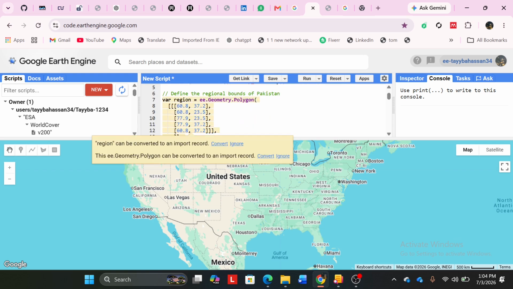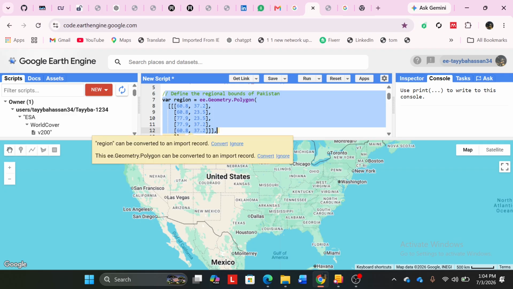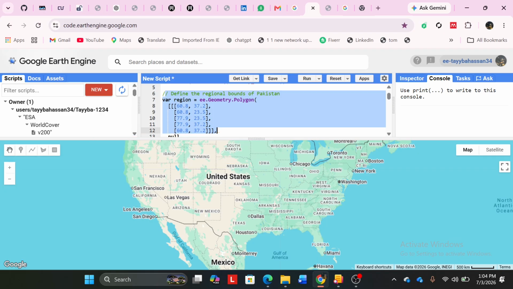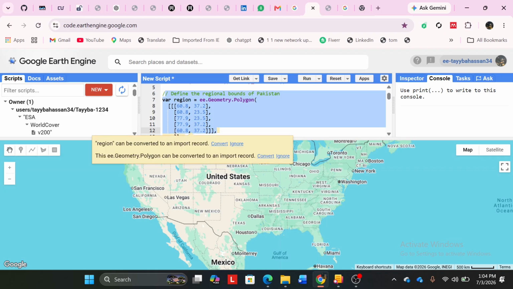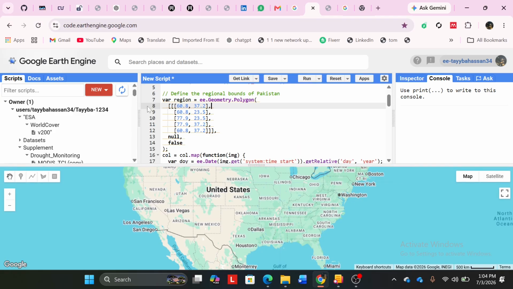Then we have a region. I'm defining the animation region manually. This polygon covers the entire country. Google Earth Engine uses this region while generating the GIF. If we don't specify a region, Earth Engine won't know which area to animate. These are the coordinates that simply define the western, eastern, northern, and southern part of Pakistan. So if you are working on another country, you can simply replace these coordinates. You have to replace this for your own area.